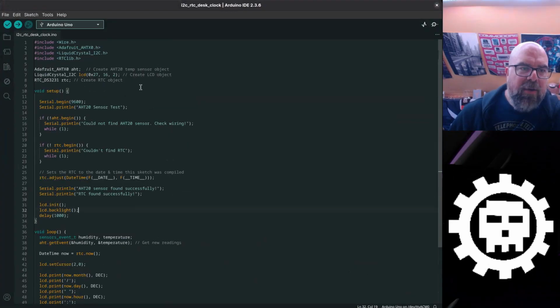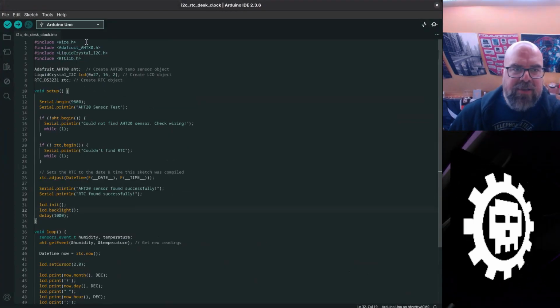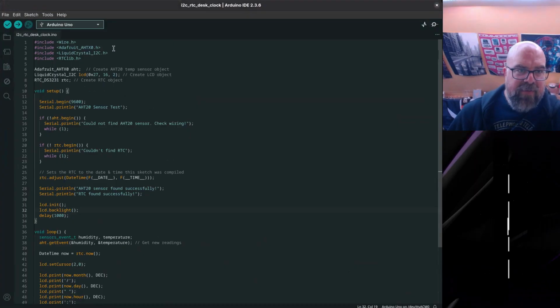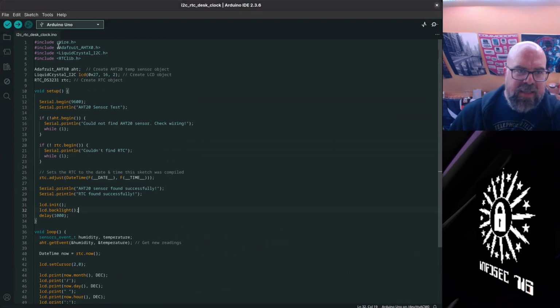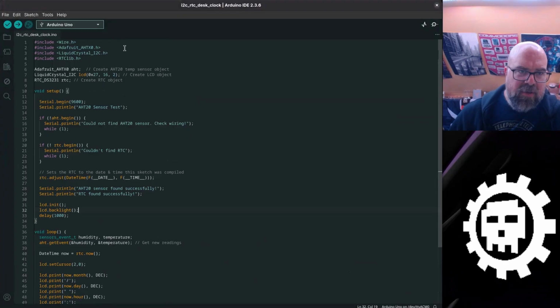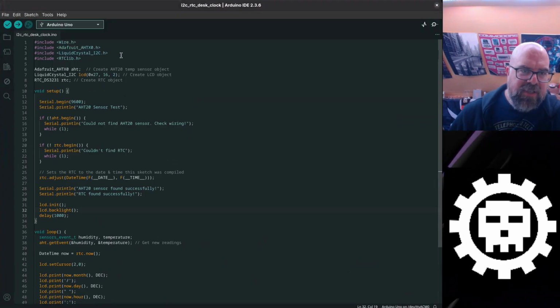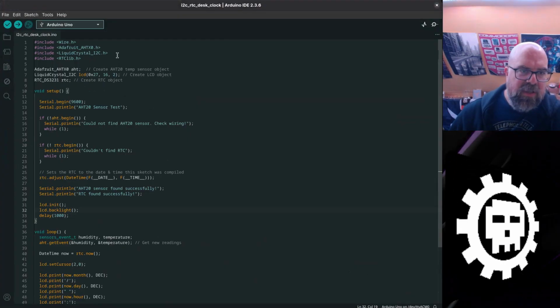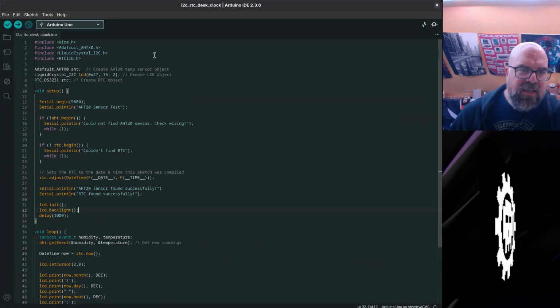So we'll start here, right? We'll start at the top. We have Wire.h, that is our generic I2C library. We need that for interacting with all of these devices. We have the Adafruit AHTX0.h. That is the library for the temperature and humidity sensor. We have the LiquidCrystal_I2C.h. That is the library for the LCD 1602 with the I2C backpack on it. And we have the include RTClib.h. That is the library for the real-time clock.